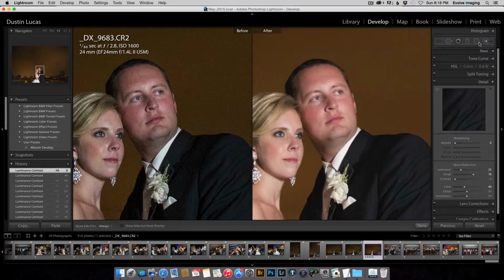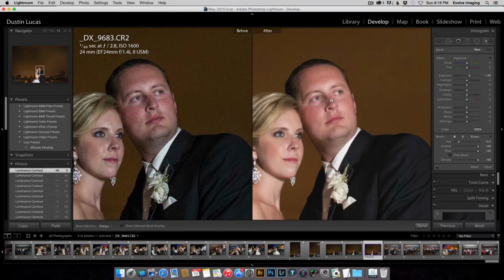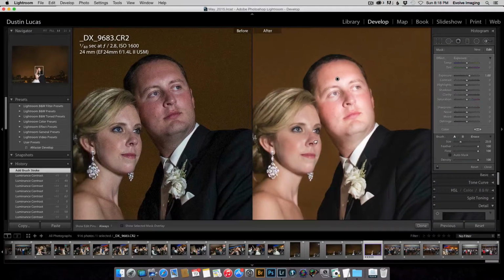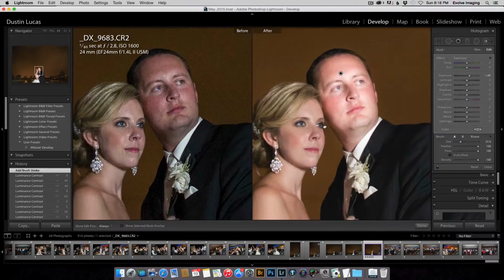What I like to do is bring in the adjustment brush, increasing the size of it. I like to paint specifically on his face, and see it's automatically adding the exposure on there just so I can see my mask really quickly. And I'm going to do the same thing on her skin as well. I'm going to bring that up.